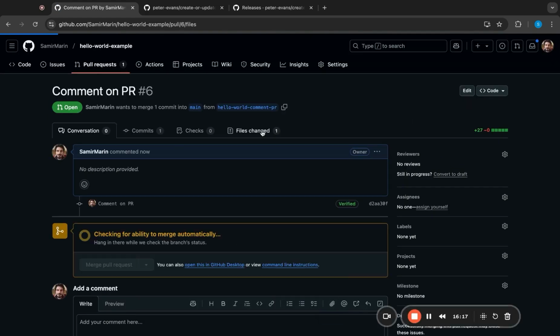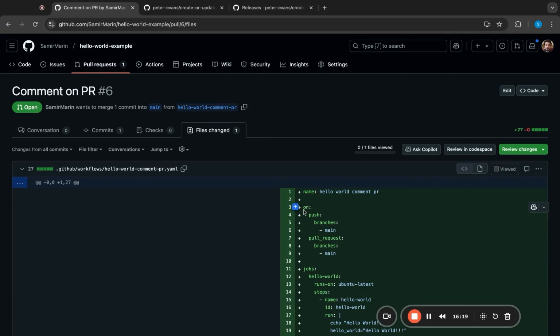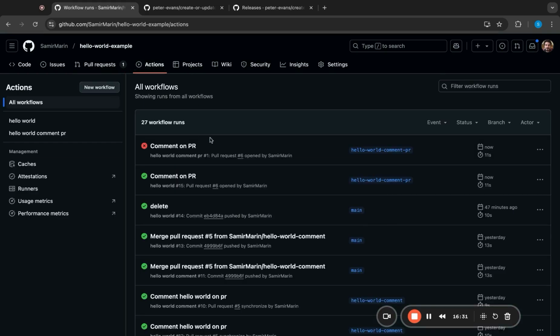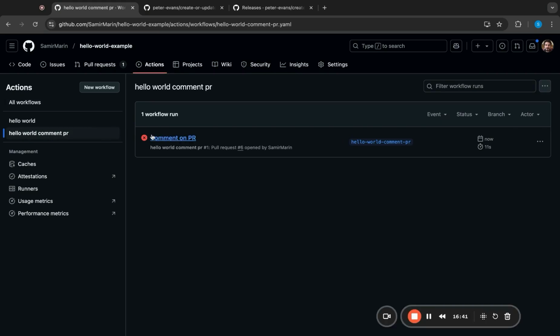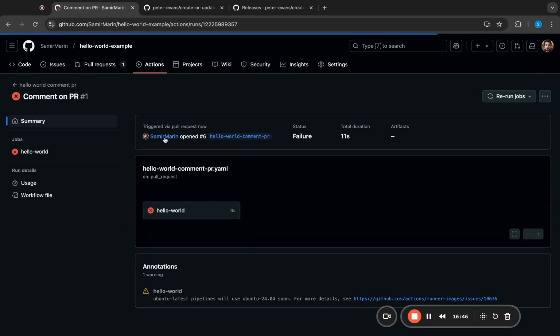Okay, so if we recall, we have the trigger saying trigger anytime we create a pull request or push to a pull request against the main branch. And this pull request is against the main branch. So this should have already triggered. So if we go over here to the actions, we should see that this should have run. And here's what I was saying before. We make sure to change the name to hello world comment PR to make sure we know which one it is. And indeed it is this one, but it failed. So let's open this up and see what happened.